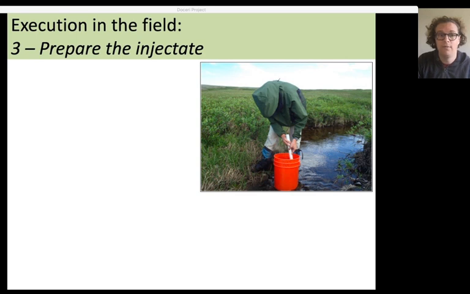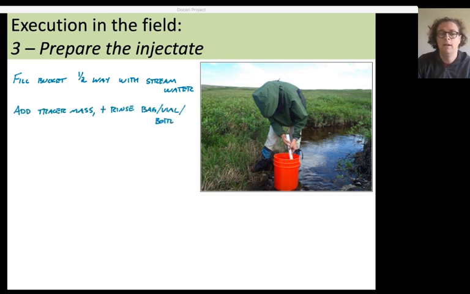All right, now it's time for our injection. So we're going to prepare the injectate. Ideally, what we'll be able to do is use either a small bucket, like a 5-gallon bucket shown here, or a trash can. We'll fill it approximately halfway with water from the stream. We'll add our tracer. And if we've had that tracer in a Ziploc bag, a vial, or a small bottle, we want to rinse that not in the stream, but in the bucket. So your rinsing should be into the bucket. We're doing that because it's really critical that all of the tracer mass that we prepared in the lab makes it into the bucket and ultimately into the stream.